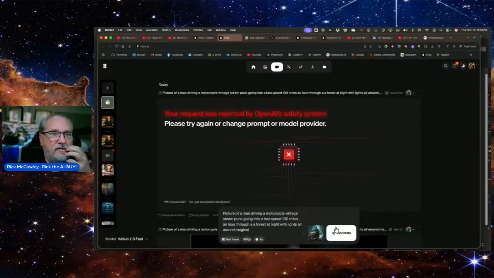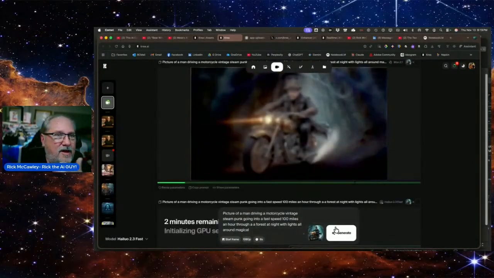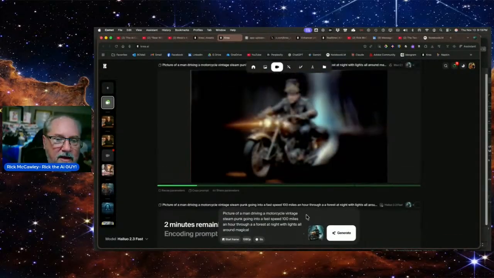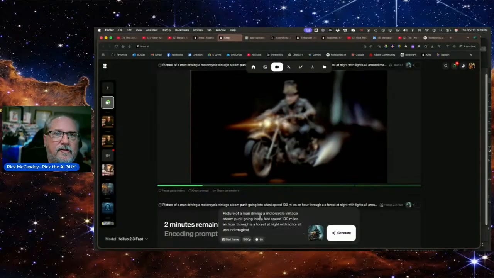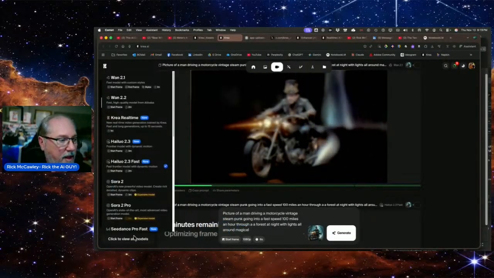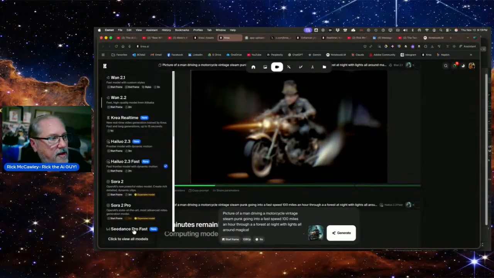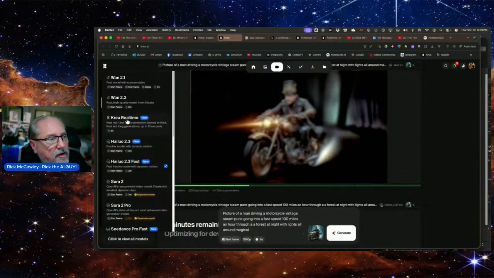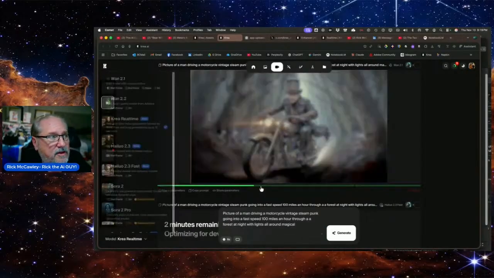So your request is OpenAI safety system. I have no idea. There's nothing I tried to do there that would justify that. But then we've got this image at nighttime. Now, if I had picked a start frame and an end frame and a model that supported it, you can see some of them give you the start frame and the end frame, and others don't. Real time is literally real time.